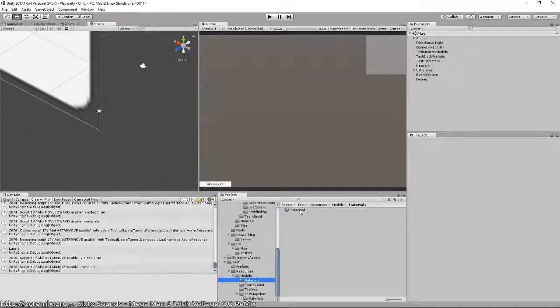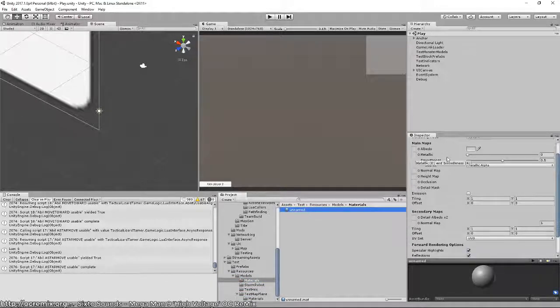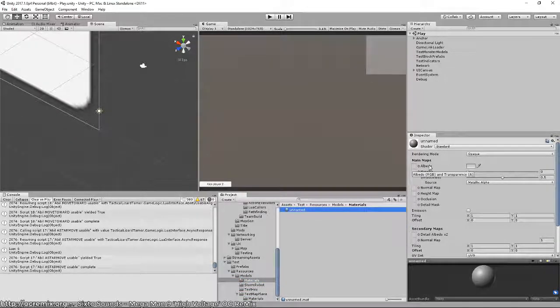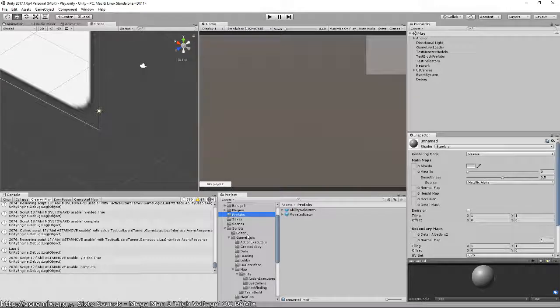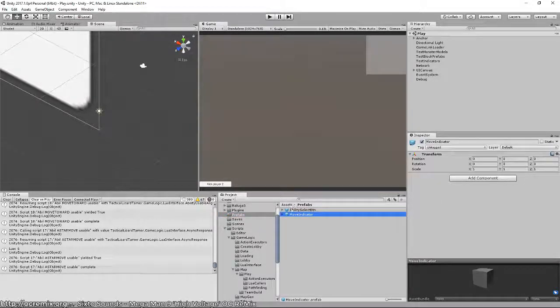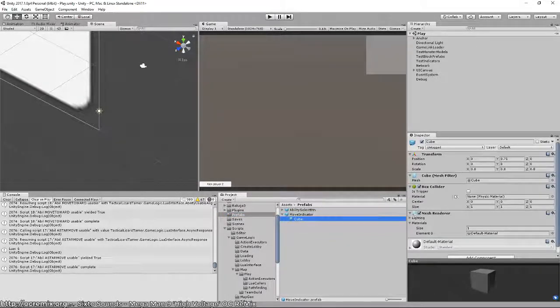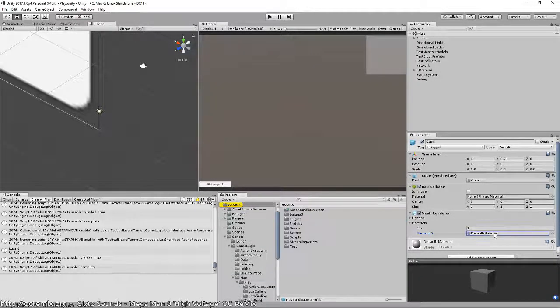Let me see. Is it just unnamed? So it'd be the albedo. Actually, I don't know if this shader has a simple way to change the color. So, smooth indicator, cube. Oh, it's a default material.